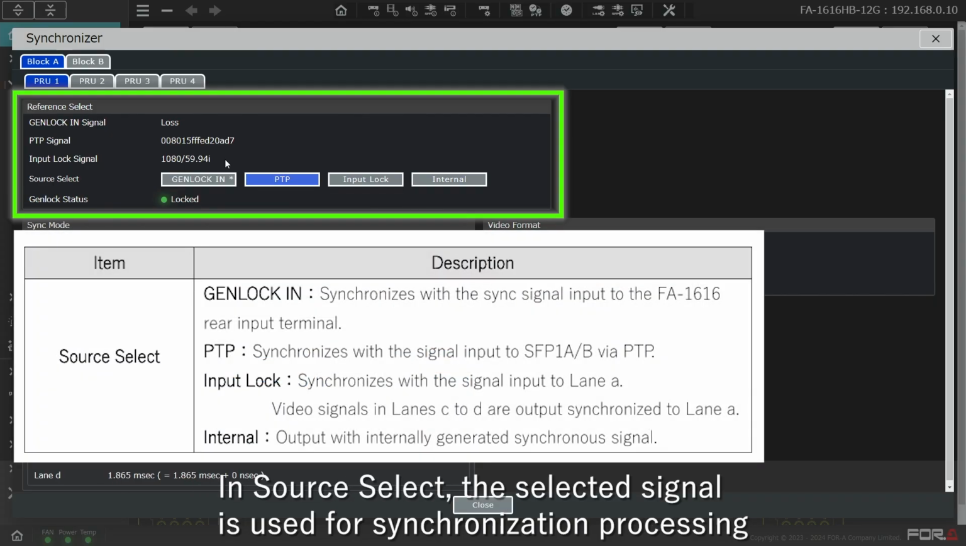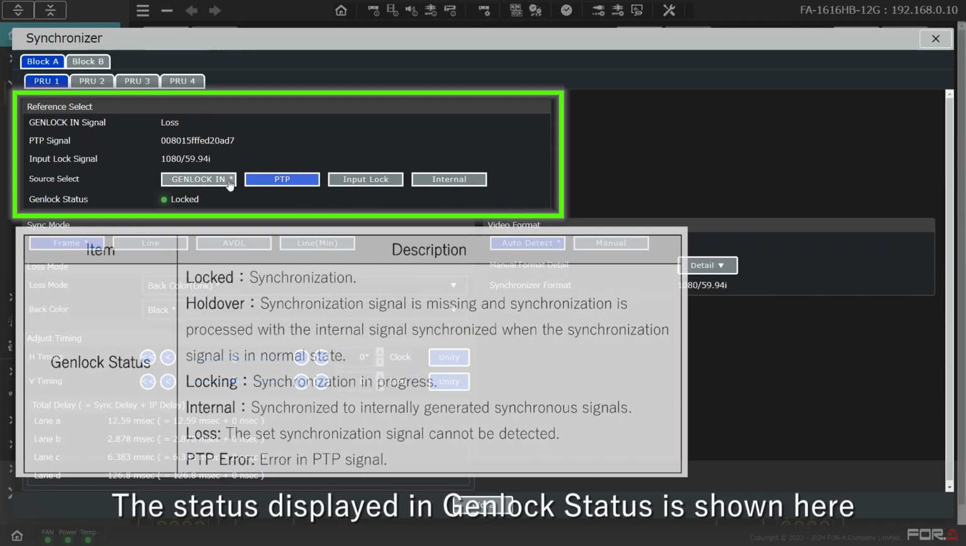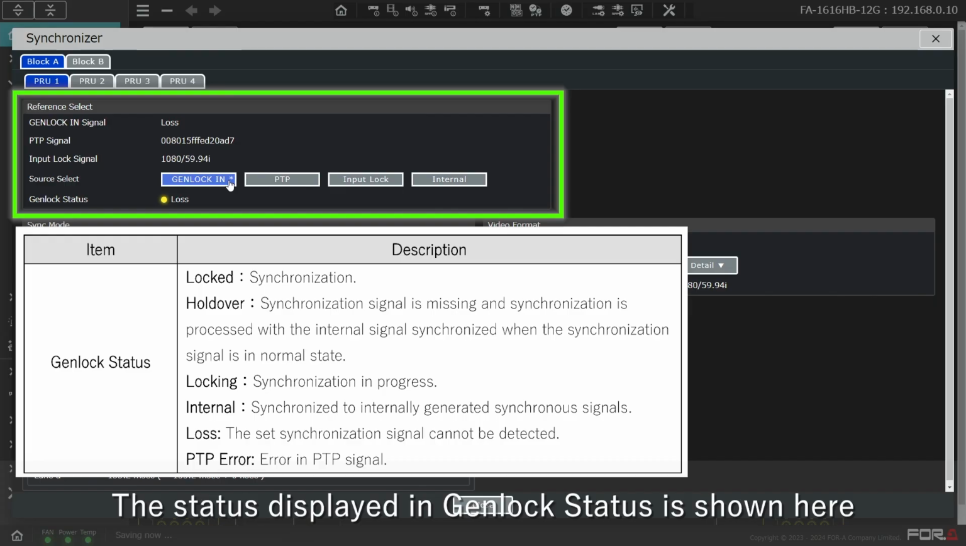In source select, the selected signal is used for synchronization processing, and its status is displayed in Genlock status. The status displayed in Genlock status is shown here.